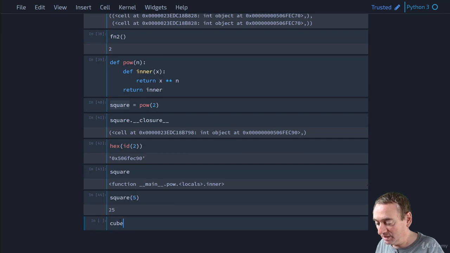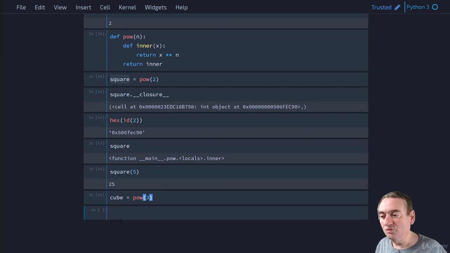Now we can do something else. We can say cube equals power 3. So now cube is a different closure. It was created by a separate call to power, which means that the value for n equal to 2 and the value n equal to 3 here have nothing in common. They're not the same n, they're not the same cell.